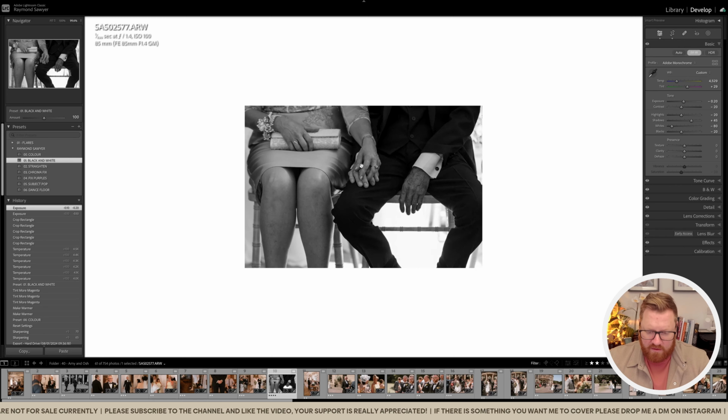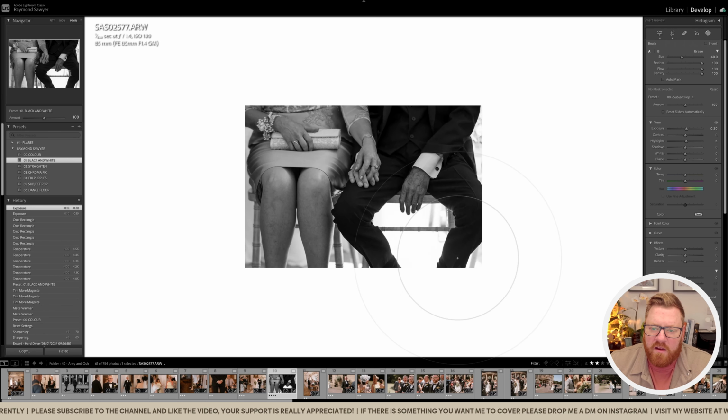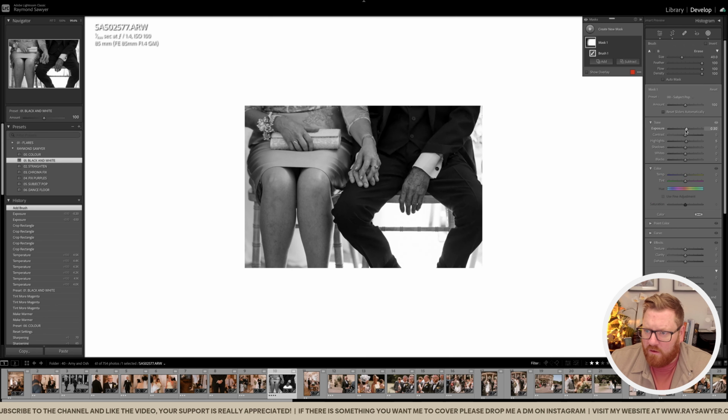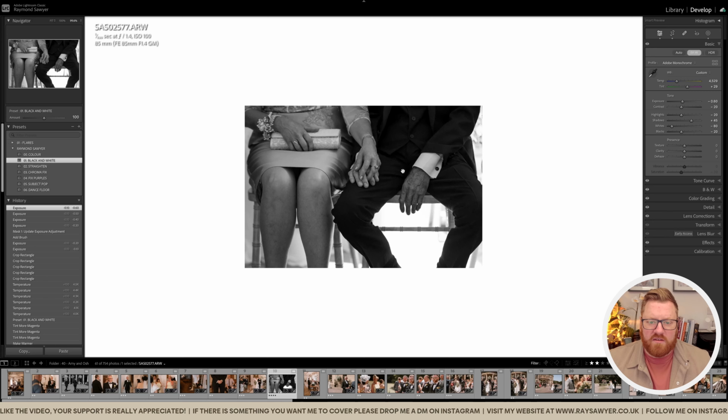Just pull that down a bit, and then what I'm going to do, because obviously you've got a very dark suit here, I'm just going to add more exposure on this side. Take that all the way up to 0.5, and then just pull it all back. Right, looks nice to me.